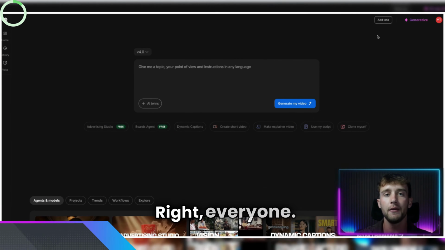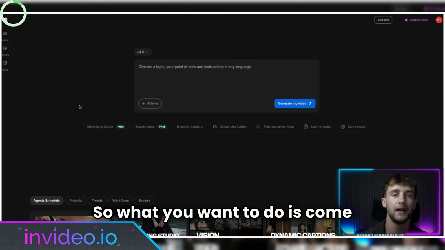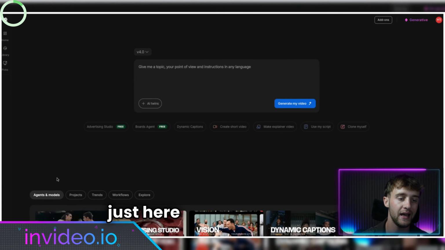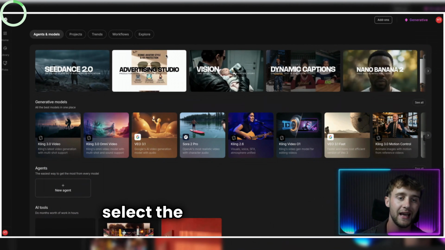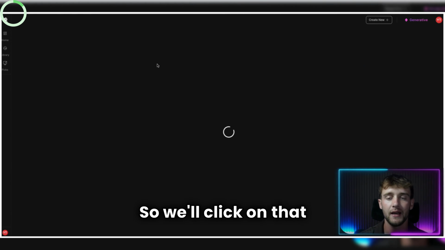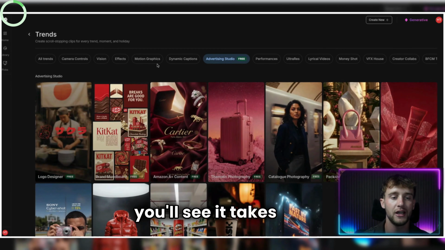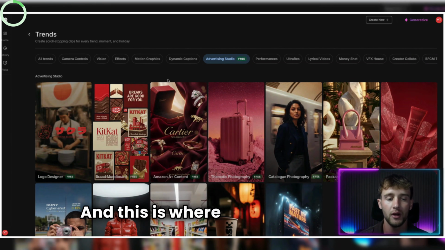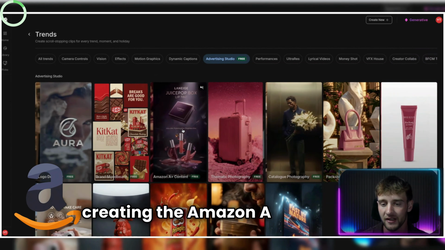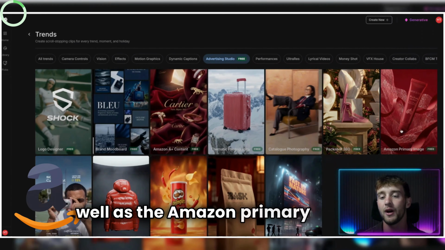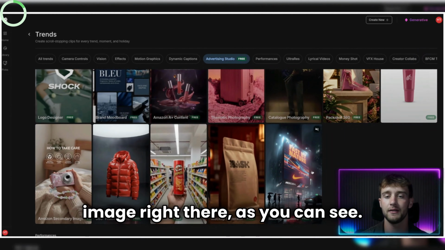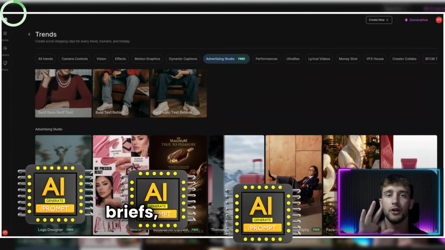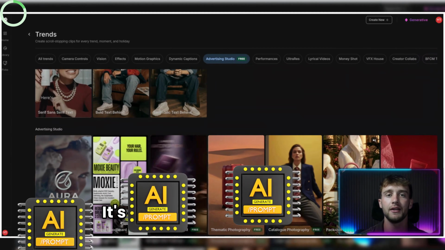Let's get started. Right, everyone. So what you want to do is come down here to the bottom left, just here, where you can see agent and models as well. So what we're going to do is select the Advertising Studio. So we'll click on that. And once we've clicked on that, you'll see it takes you to a screen that looks like this. And this is where we're going to be creating the Amazon A+ content, as well as the Amazon primary image. Then we'll do their secondary image right there, as you can see. So I've got 3 different briefs, all in the same niche. It's going to be in the kitchen.